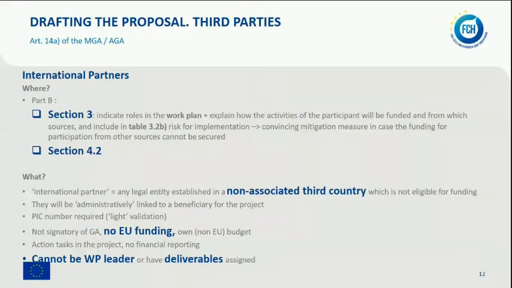They will not have to do any financial reporting, but they will be involved in the technical reporting. They will need a light validation, the so-called self-registration, so it's only needed that you go on the button and register yourself. We would like them to be explained not only in section 4.2, but also in section 3, in the work plan, what the activities for those international partners are proposed to be carried out, and to include them also in the table 3.2, risk for implementation.